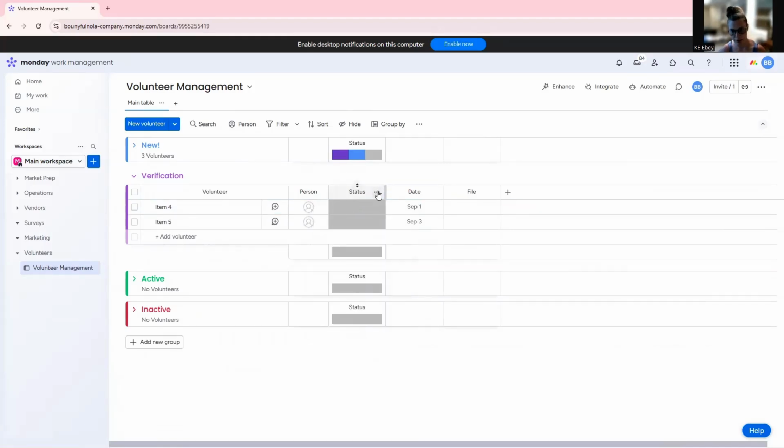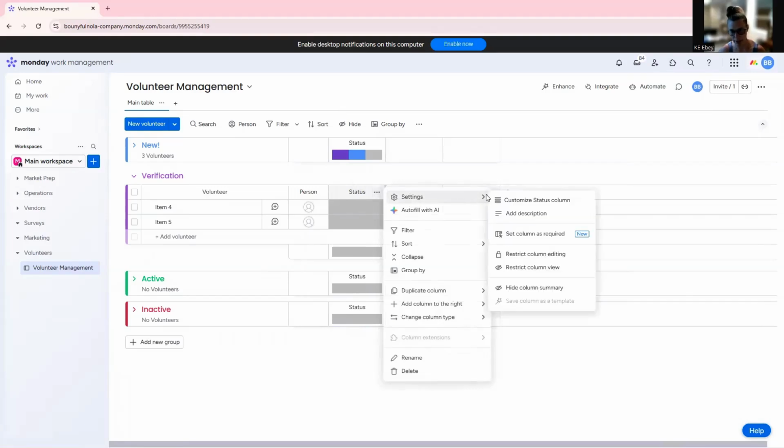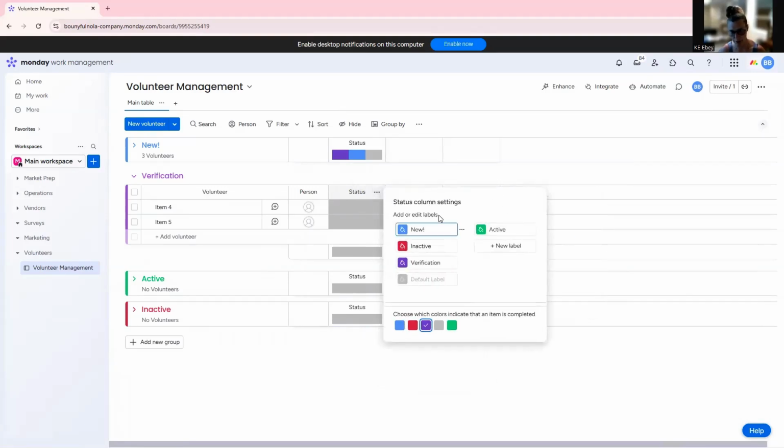Last but not least, on that status, I'm going to go into the settings right here. I'm going to customize the status column. Now, down here, choose which colors indicate that an item is completed. It's not necessarily that it's going to be completed. So I'm going to actually uncheck that purple one. None of the labels are going to indicate that an item is completed. I can also reorder these around to match the flow of the process. So we are hoping they will go from new through verification, become active, and then if they become inactive, we can still keep their information, but have it in the inactive group.